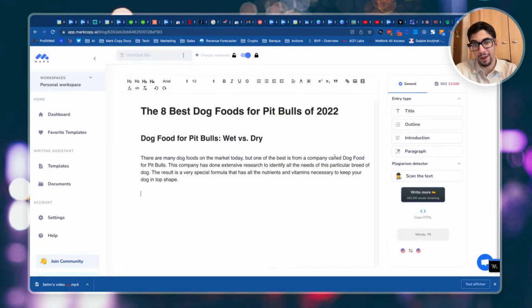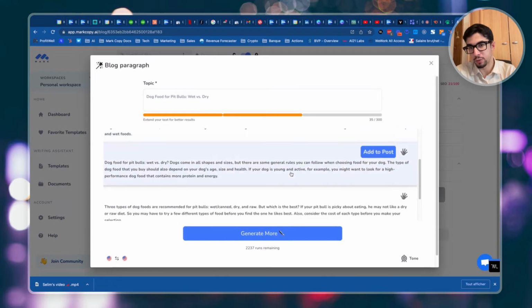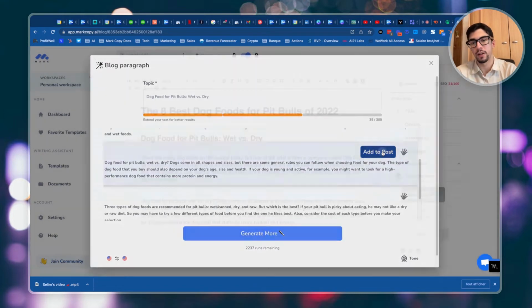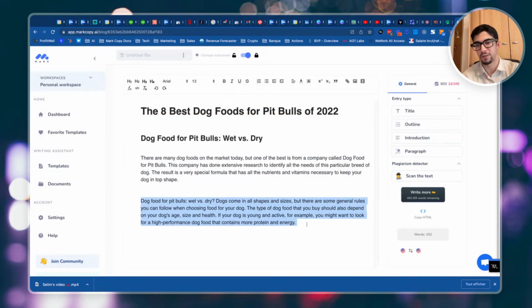As you can see, called dog food for pit bulls. So the AI is going to generate me keywords associated with my paragraph. Let's see what we get. Wet versus dry. I love this. This is exactly what I wanted, actually.